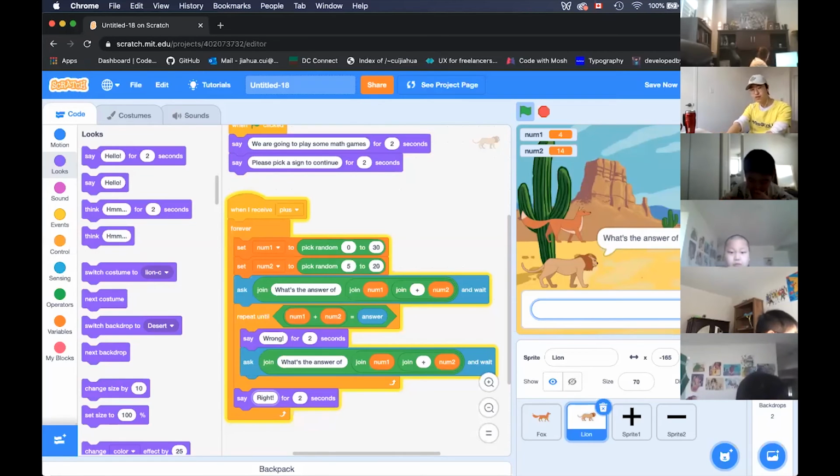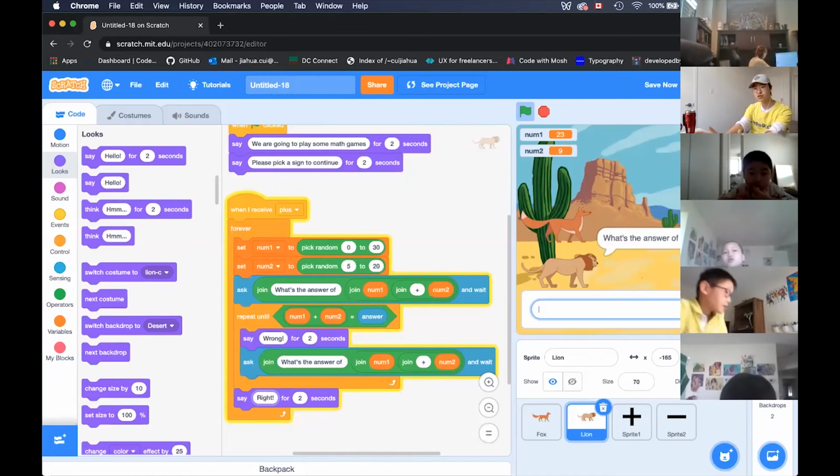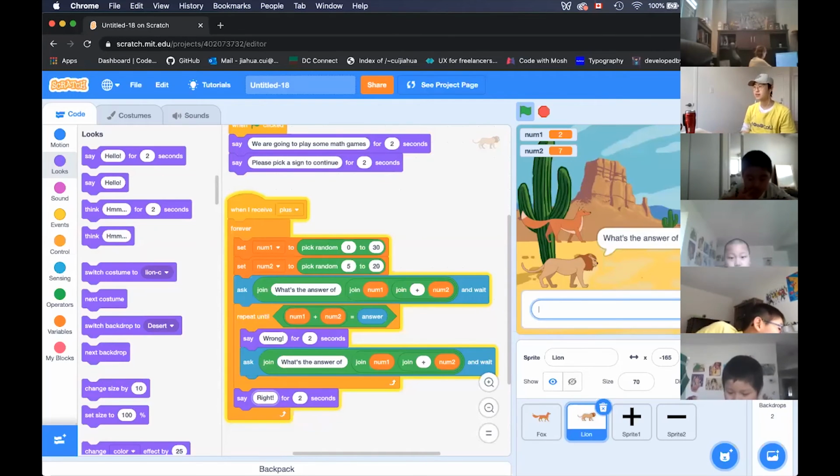4 plus 14, 18. Right. If I answer it wrong, let's say 2, it's gonna say wrong and ask the same question again. 16, right? 23 plus 9, answered it wrong. It's gonna keep asking the same question until you get it right. 23 plus 9 will be 32, right? Just like this. Test it to see if yours is working.